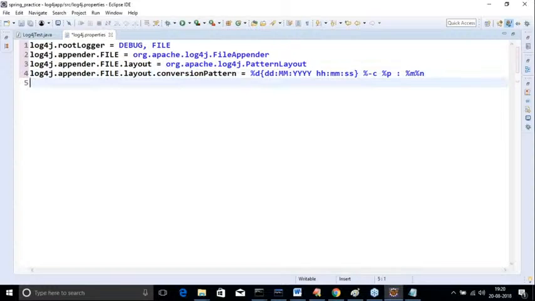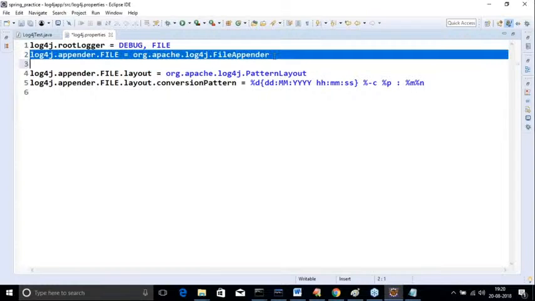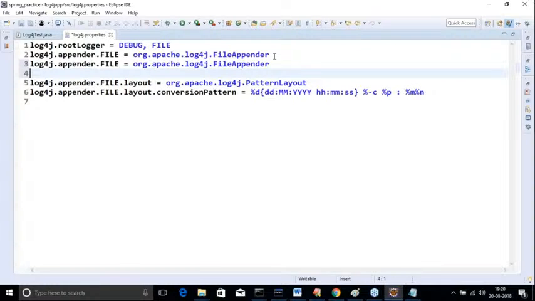Pattern layout, its position and its format, is the same. But the file appender's main intention is displaying our logging messages in a particular file. For that purpose we are using the file appender. But in which target file do we want to save them? That file name we have to specify. To provide this file name, we need to use the same kind of property name.